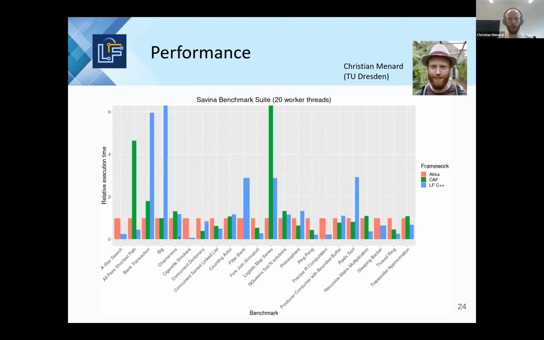And actually, this graph is normalized to Akka, so Akka always has performance 1, and if it goes up, it's worse, and if it goes down, it's faster. What we can see is that I would say we are at par with both CAF and Akka. In some of the benchmarks, we are somewhat slower, quite a bit even here for those big ones, that go way up. But for others, we are also really, really fast, like the cigarette smokers here. It's more than a factor of 10 faster than the Akka version.